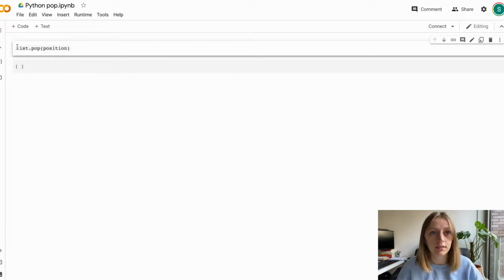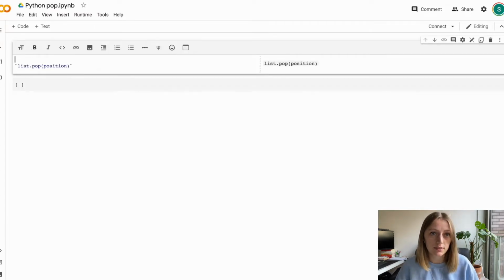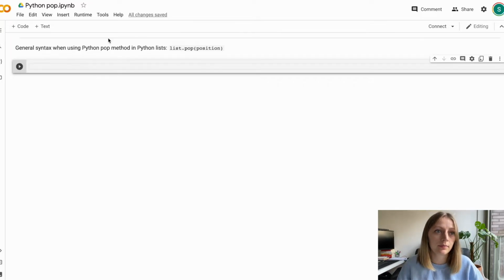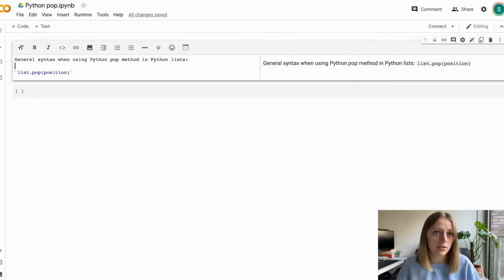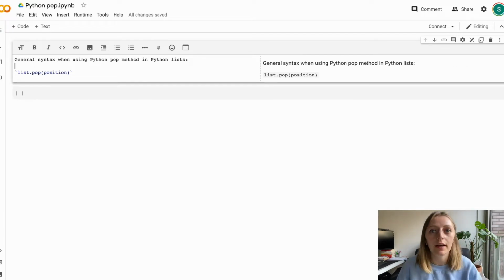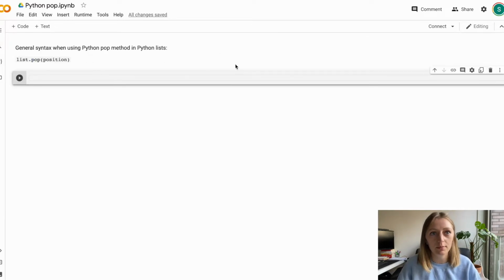I'll write a title for this. This is the general syntax when using the Python pop method in Python lists. One thing to remember when you're using Colab is that you have to do a double new line so that you actually get it onto the next line, otherwise it just goes on the same line as your previous sentence.